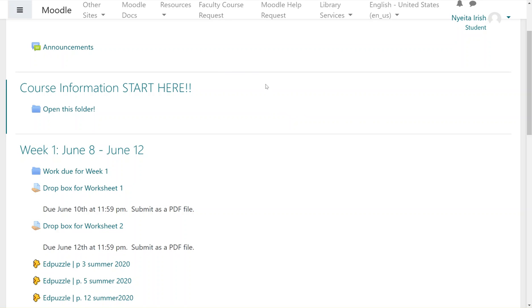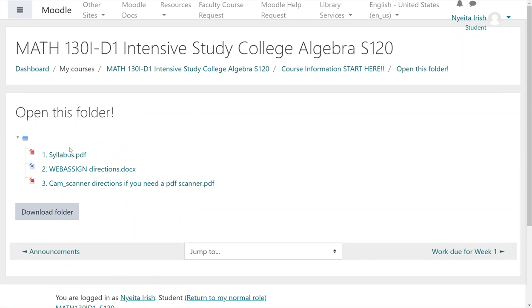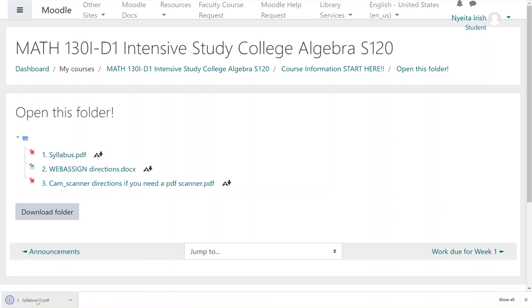I wanted to walk you through the Moodle website so that you're aware of how the course is going to flow this summer. The first thing you want to do is go into the Start Here folder, open this folder, and then you'll see the syllabus, and we're going to take a look at that for a moment.